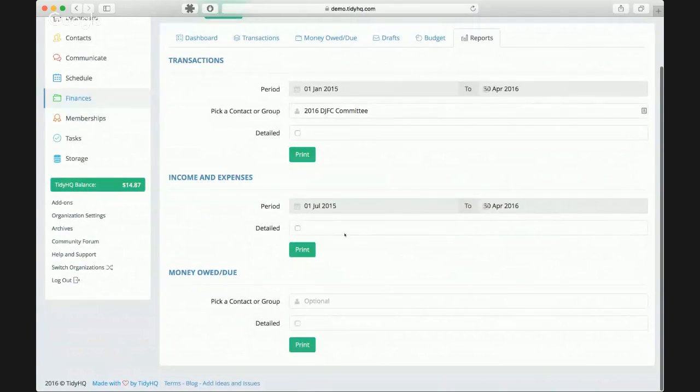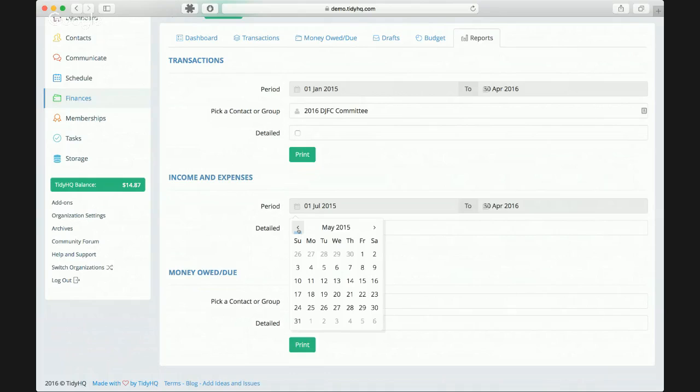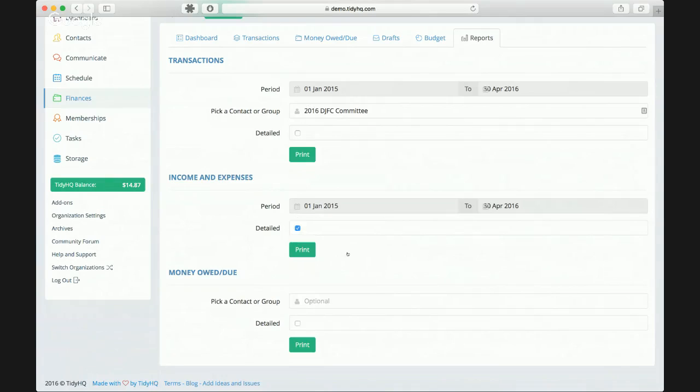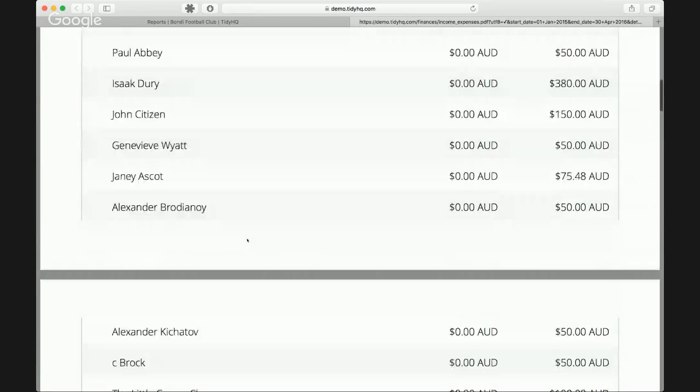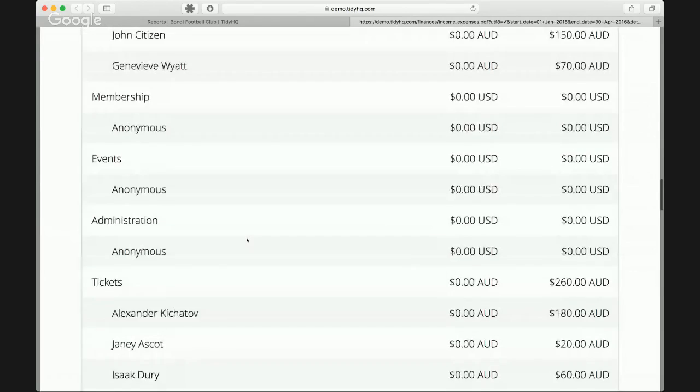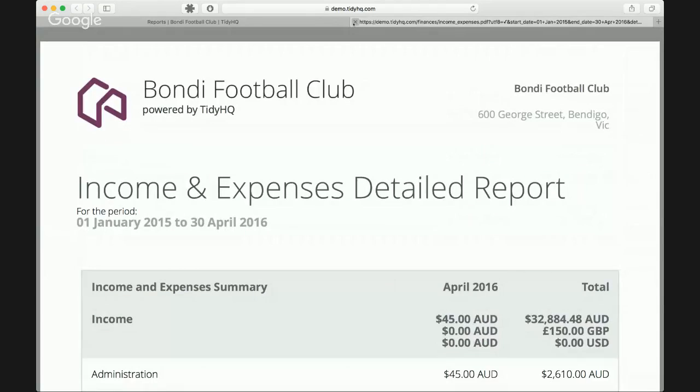The same applies for income and expenses. You can see what incomes and expenses you've had for a period of time. So that is, again, how we do this. And you can have a report that'll go over everything that you need that you can hand out at the committee meeting and run over.